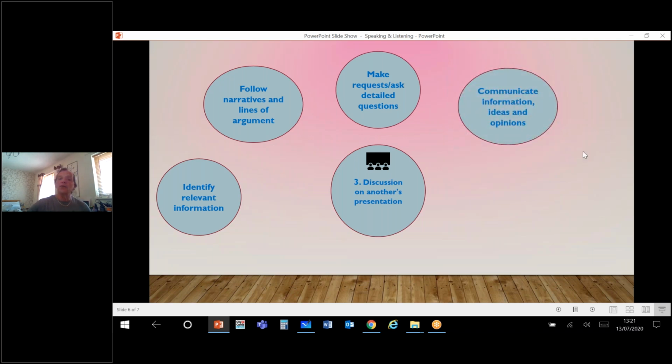All right, communicate information, ideas, and opinions. Just because it's one person's view of a topic, you can put your own ideas and opinions across, and you can agree, you can disagree. You don't have to be nice in a speaking and listening test, but you don't have to be argumentative, but you can get your point across. And as long as you do that effectively, then it's all within the bounds of the speaking and listening test.